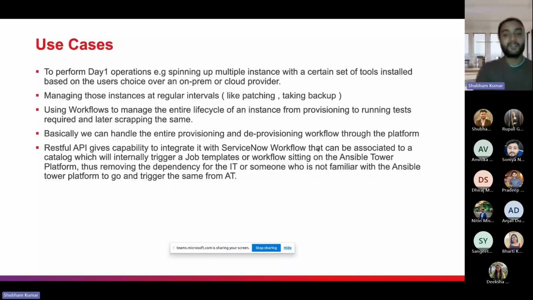From ServiceNow you can trigger your Ansible Tower job template. That's the last thing that I wanted to say. You can have a ServiceNow catalog, and from the catalog it is going to trigger a workflow, and that workflow is going to hit the API to trigger your job template. All this flow you can integrate with ServiceNow. This is one of the things that you can do from Ansible Tower.